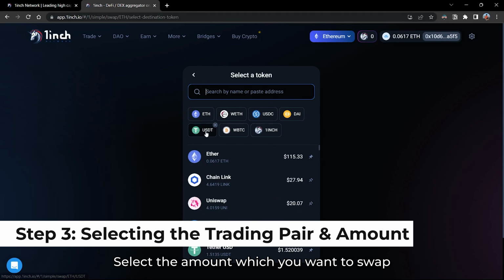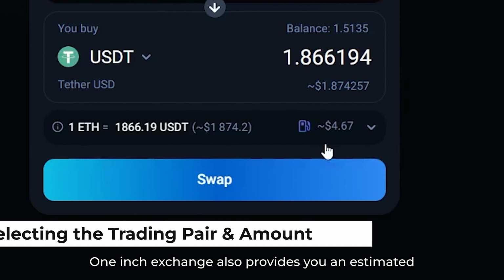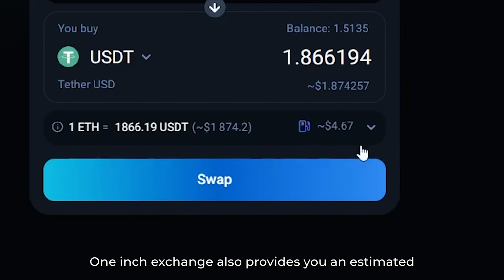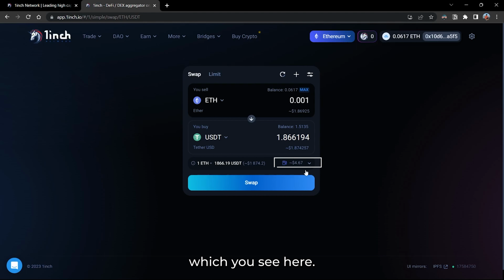Select the amount which you want to swap and select the USDT option. 1-inch exchange also provides you an estimated quote of the amount of USDT you will receive based on the current market rate. You also have to take care of the gas fees which you see here.